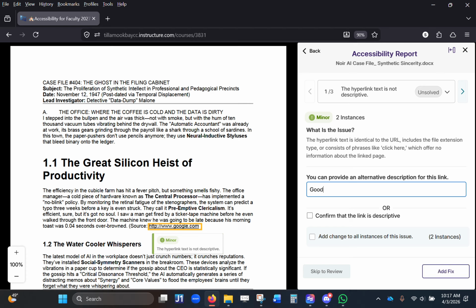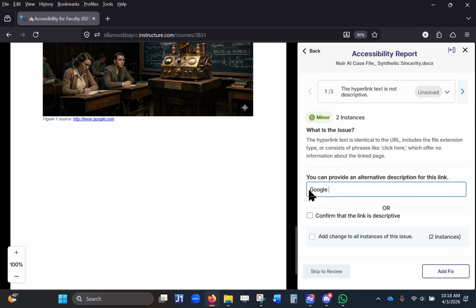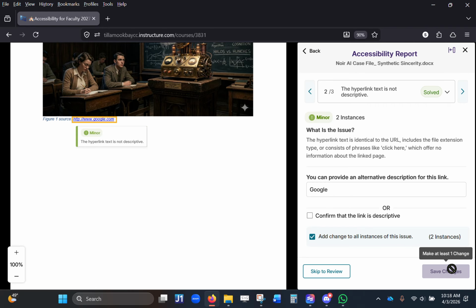And all we're doing is we're changing the display text. And click, and actually I have 2 of those. Where's the other one? It's down here underneath the image. And they're the same link, so I can go ahead and say change all instances and click add fix. Alright, so my hyperlink text not being descriptive is solved. We're going to navigate to the next issue.